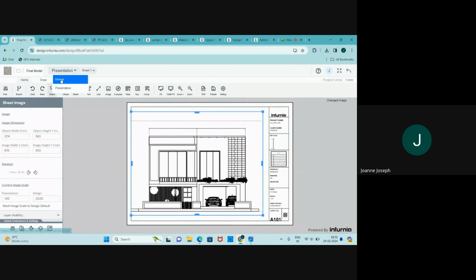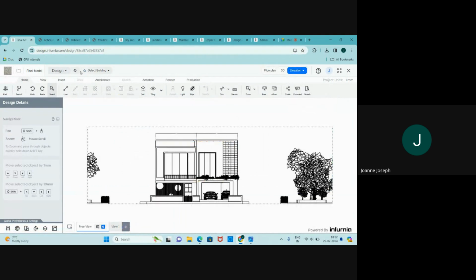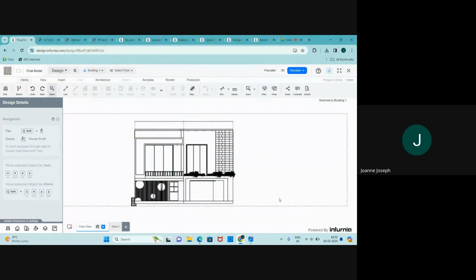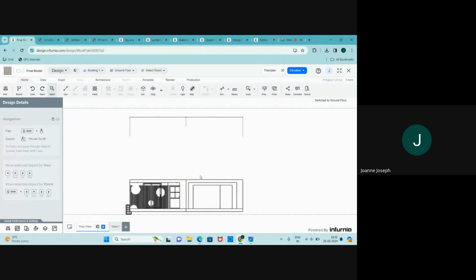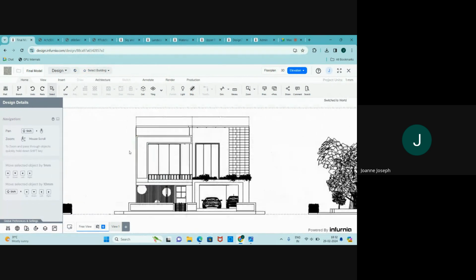Similarly, when you go back to your design and go back to your elevation, always ensure that you're at the correct level. If you select building 1, for example, now all the landscape elements are gone because we are at the building level. And if we select ground floor, we're at the ground floor level. So always make sure you're at the correct level depending on the details that you want to showcase.